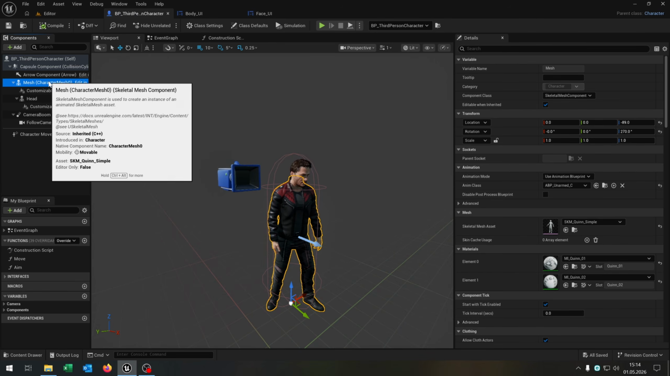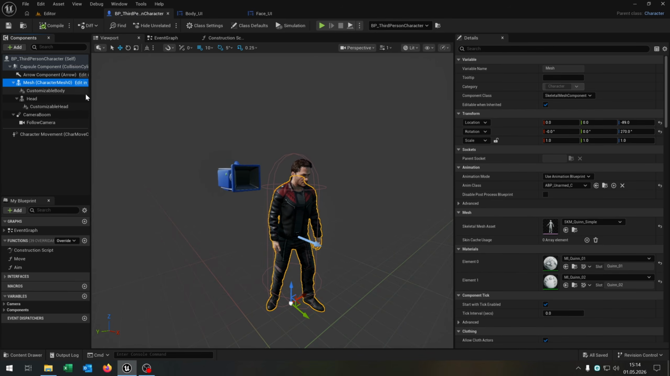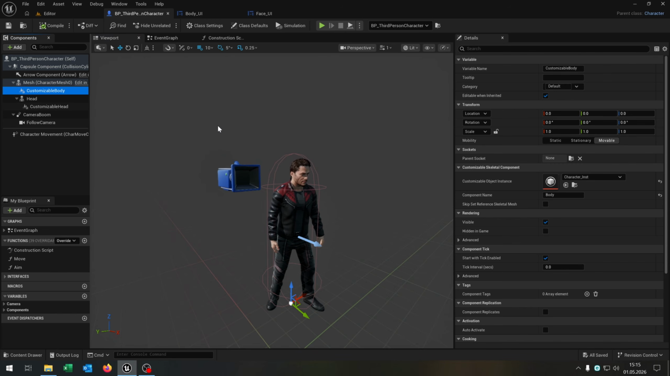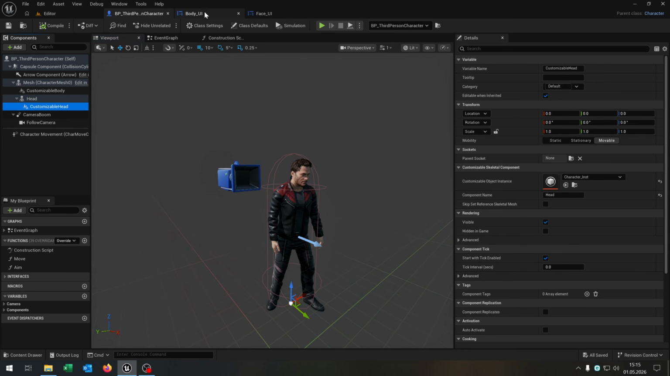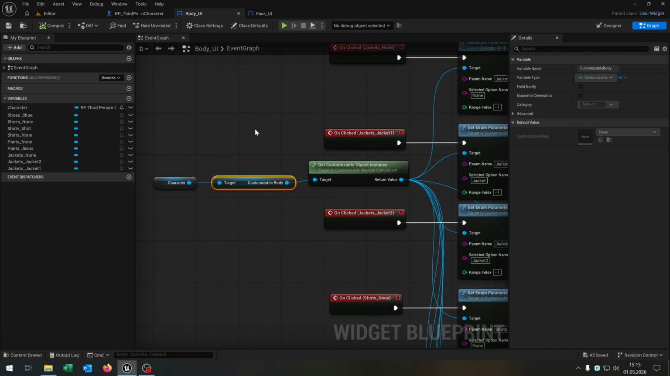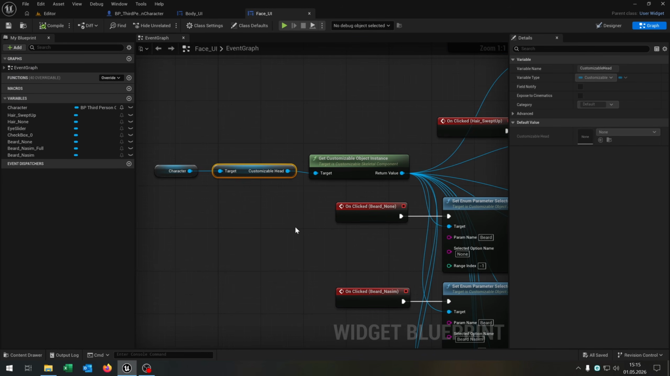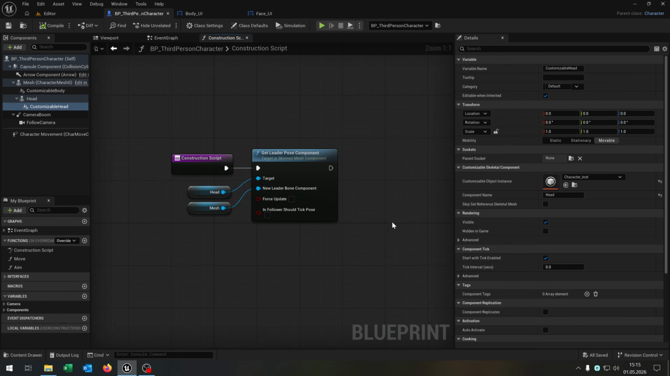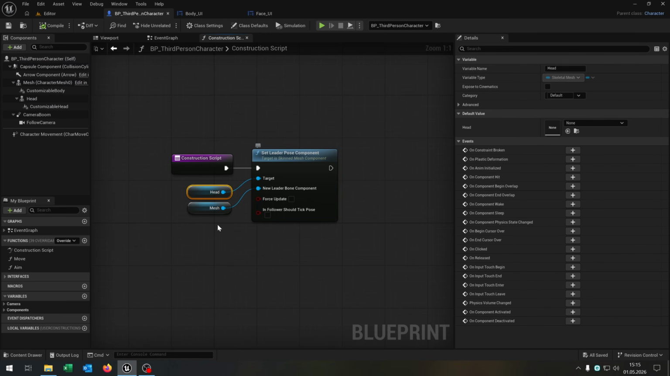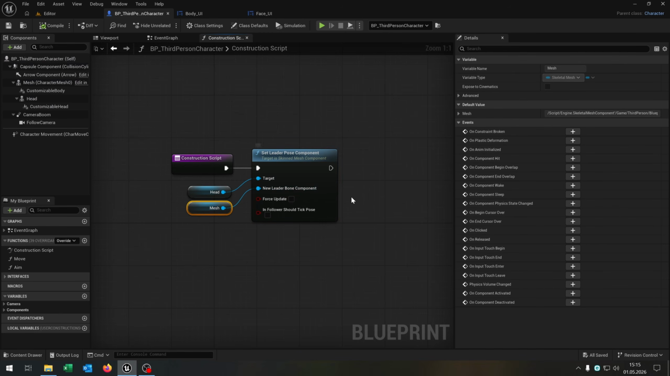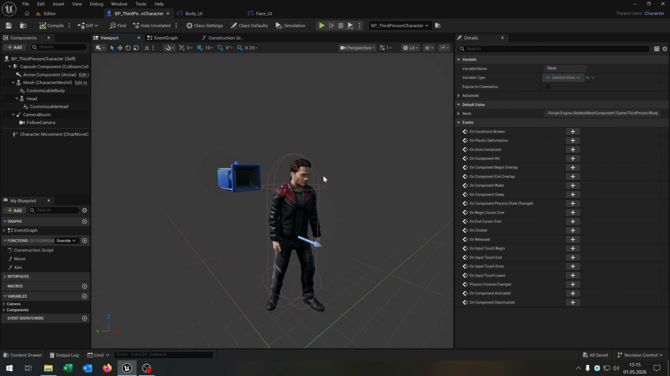Also very important, we have the mesh as the root component, then we have the customizable body, the head as a child, and the customizable head. Very important under the body UI that you select the customizable body, and under the face UI you select the customizable head. Also on the construction script we set the leader pose component. Head will be the target, mesh is the new leader bone component. Otherwise the animation will be not synchronized.